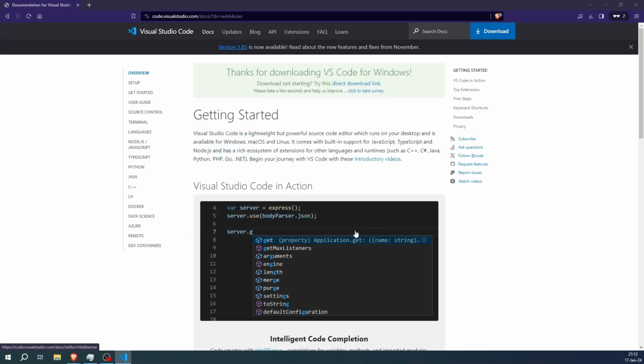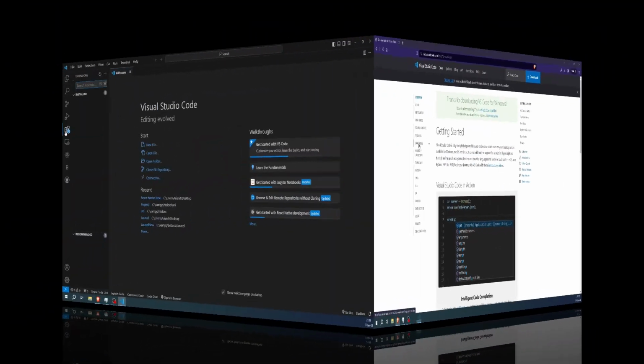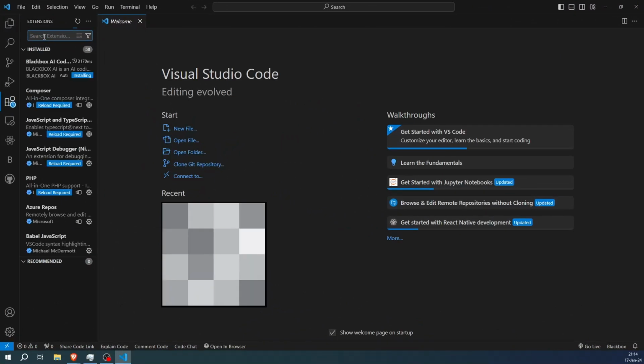Clicked Finish. And now it's installed. This is what Visual Studio Code looks like. This is the extension part.